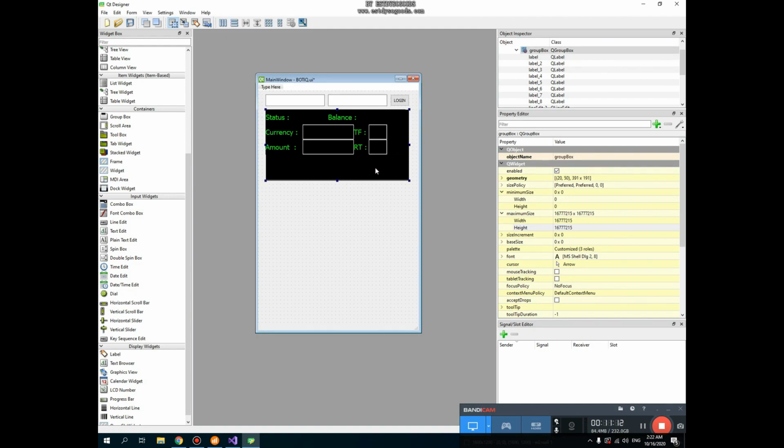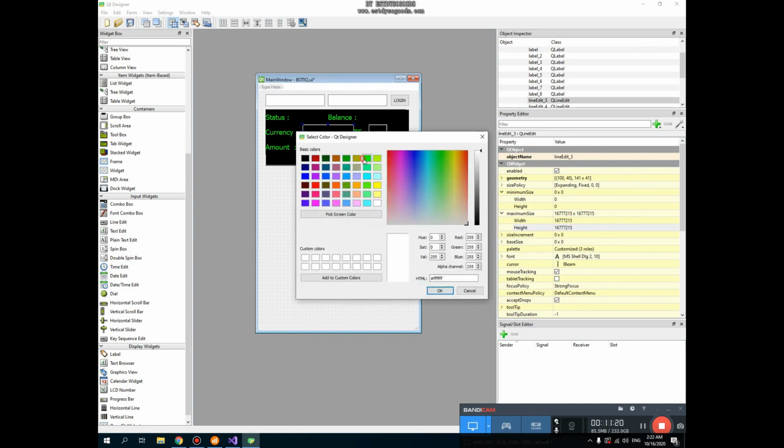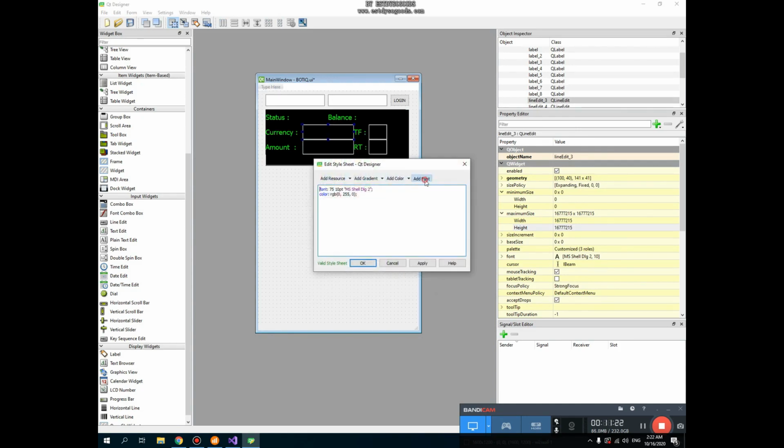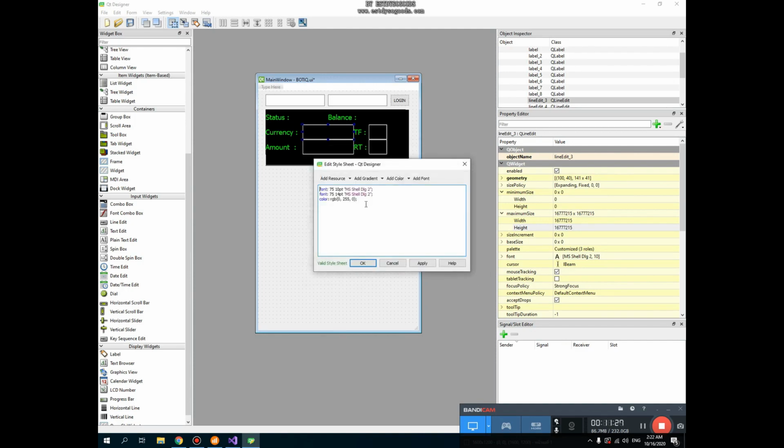Next, change the font color inside because it wasn't visible. Okay, let me adjust the size of the box first. Next, change the font color to green and the size to bold and 14. And copy the code and apply to every other box.